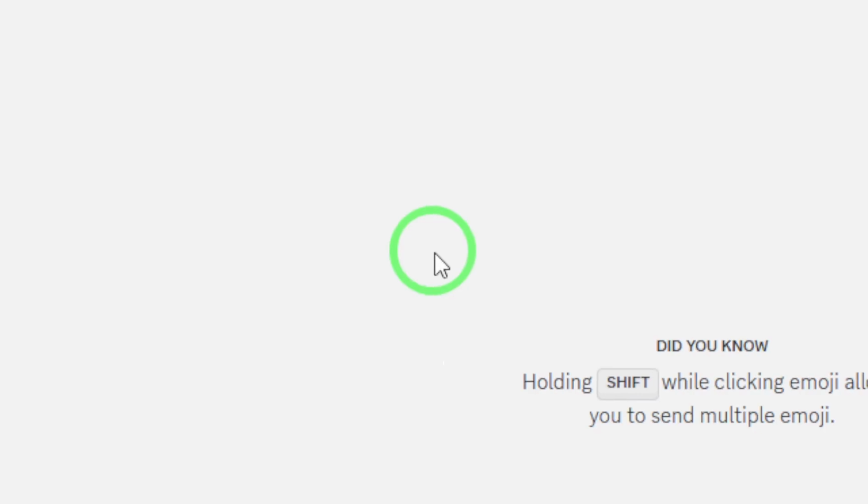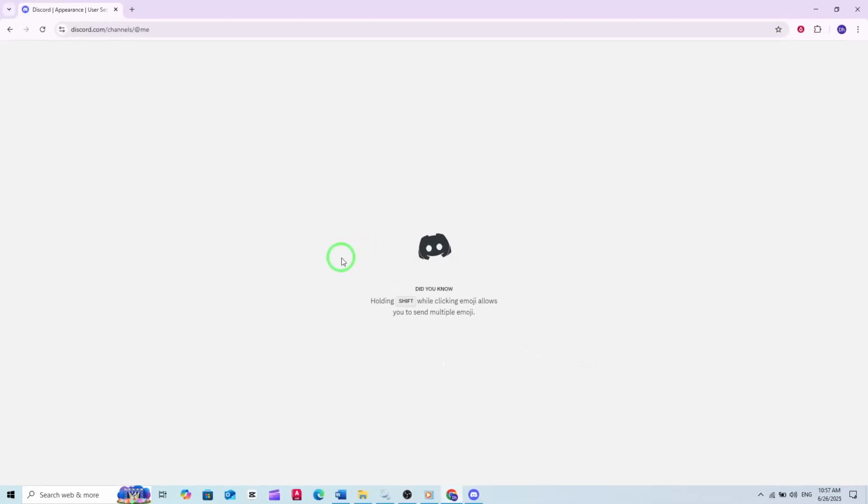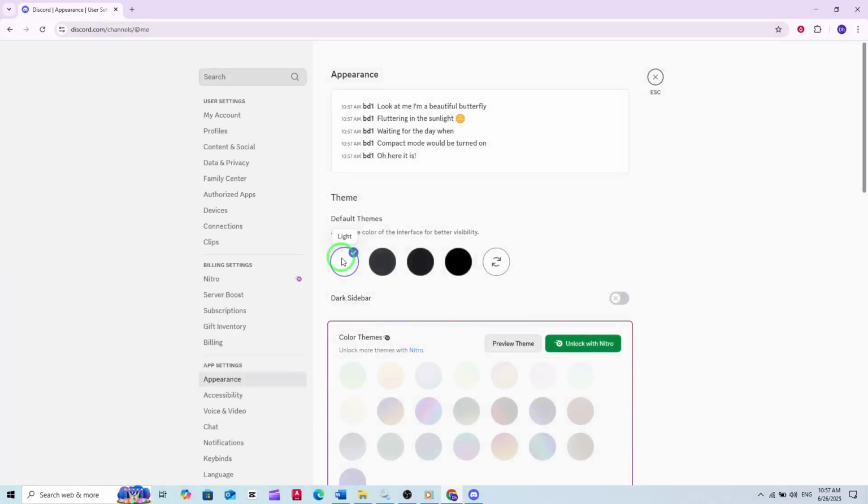As soon as you click it, you'll see Discord instantly transform from its familiar dark background to a brighter, cleaner look. This new light mode can make text easier to read in well-lit rooms and might even help reduce eye strain if you're working during the day. That's all there is to it. You've now enabled light mode on Discord Web using your PC.